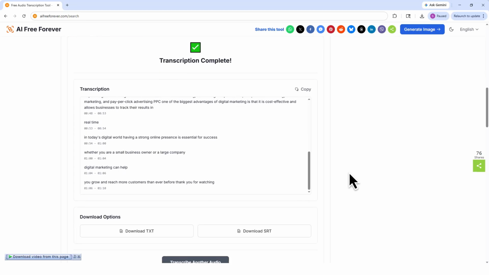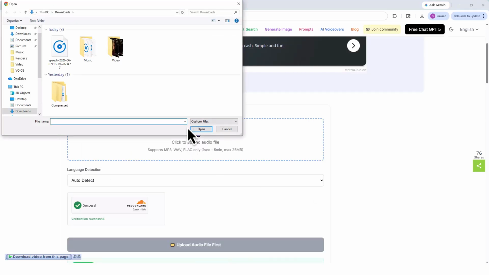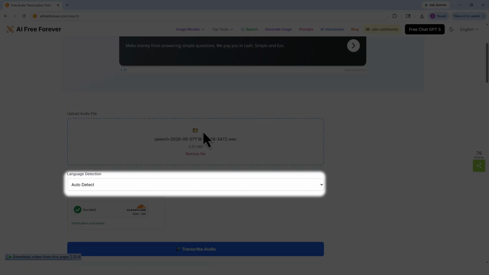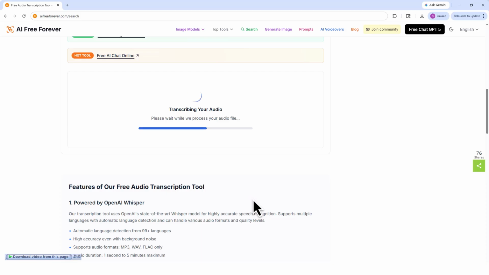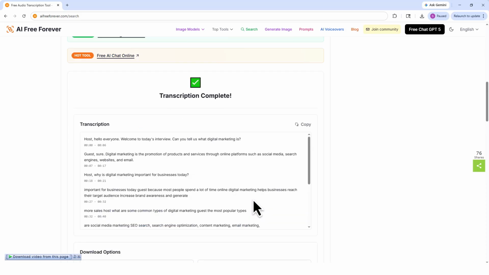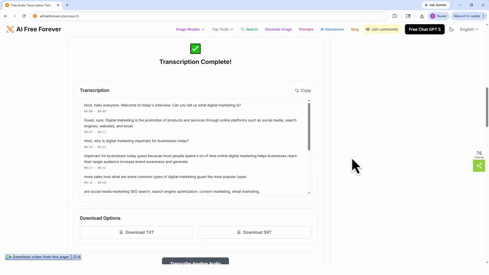Now let us test another example. This time we upload a short interview recording between two people. Again, we upload the audio file, leave language detection enabled, and start the transcription process. A few moments later, the text appears. The AI captures the conversation accurately and produces a transcript that is much faster than manual transcription. This is exactly the kind of workflow that can save hours of repetitive work every week.